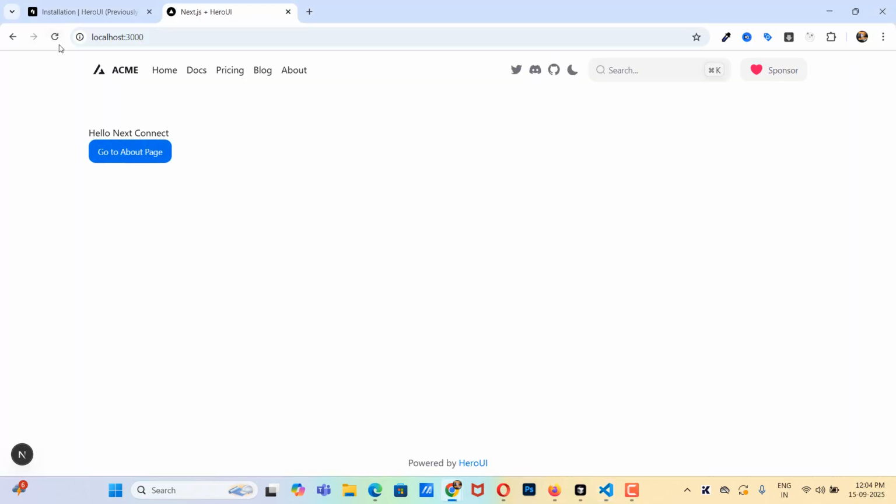Otherwise, I want the color to be changed. As you can see, this is now blue color. If I click here, now we are inside the about page. So this is working fine, the routing is working fine.